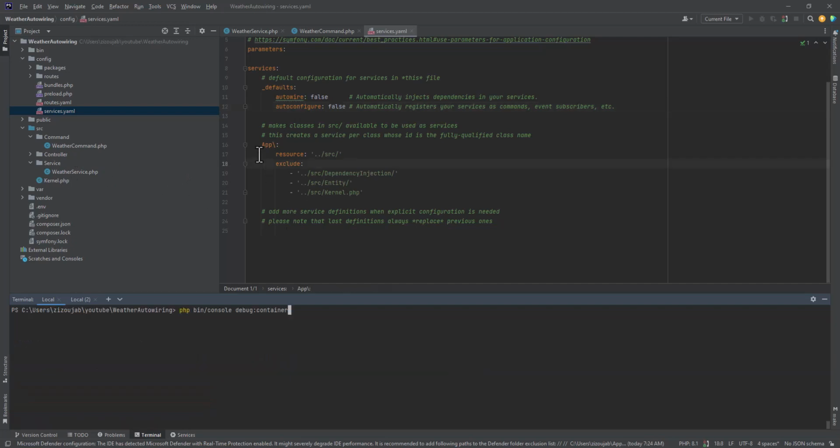We can go a step further and disable this code to see what we are going to have. But before, let's get the list of all the available services in our project. We can do that by executing php bin console debug container.